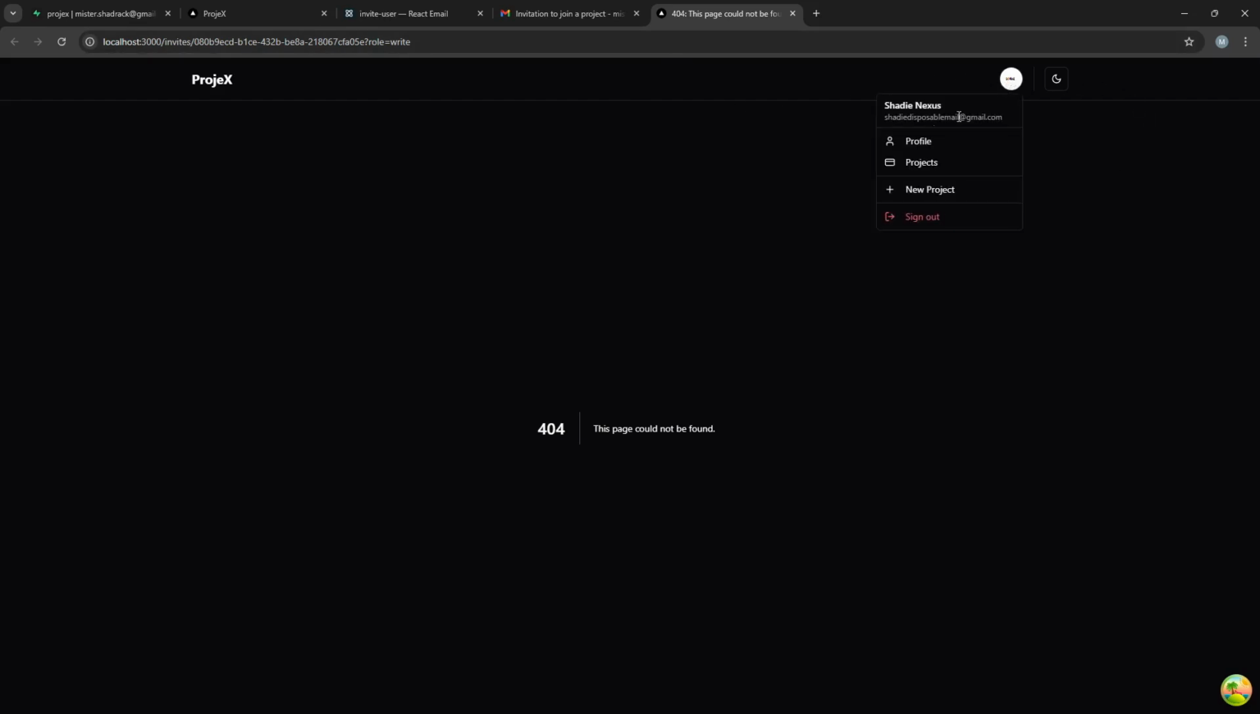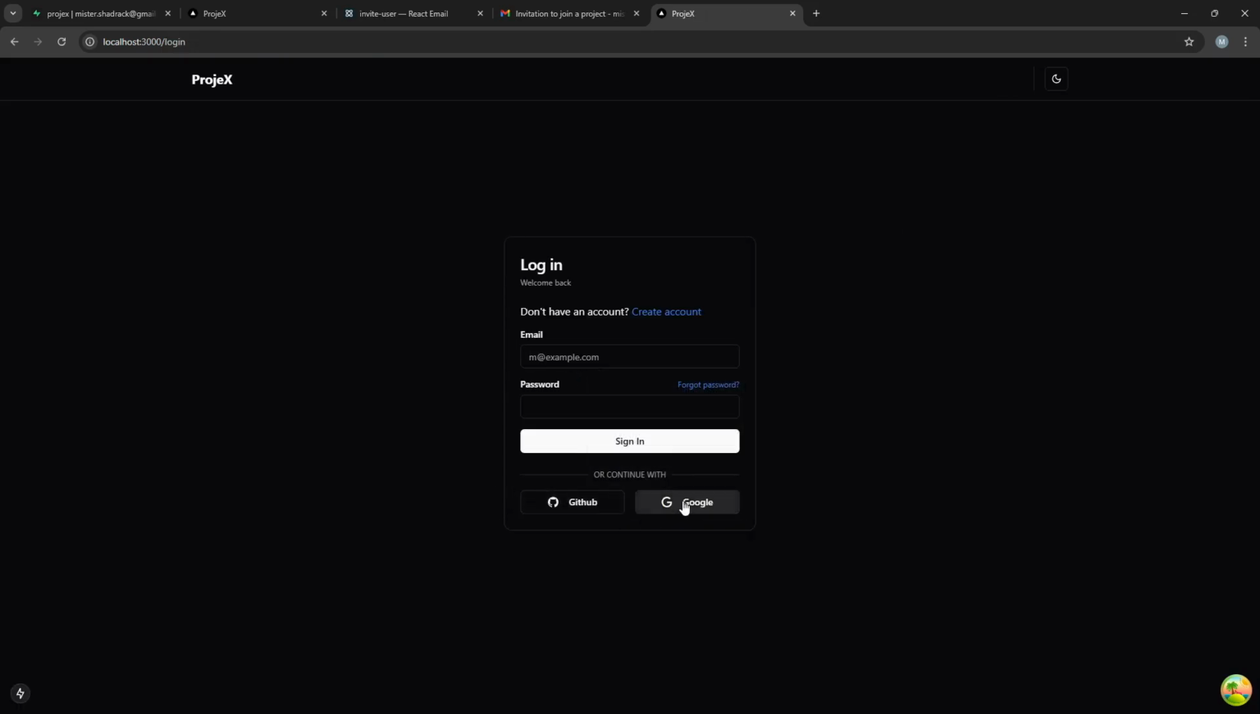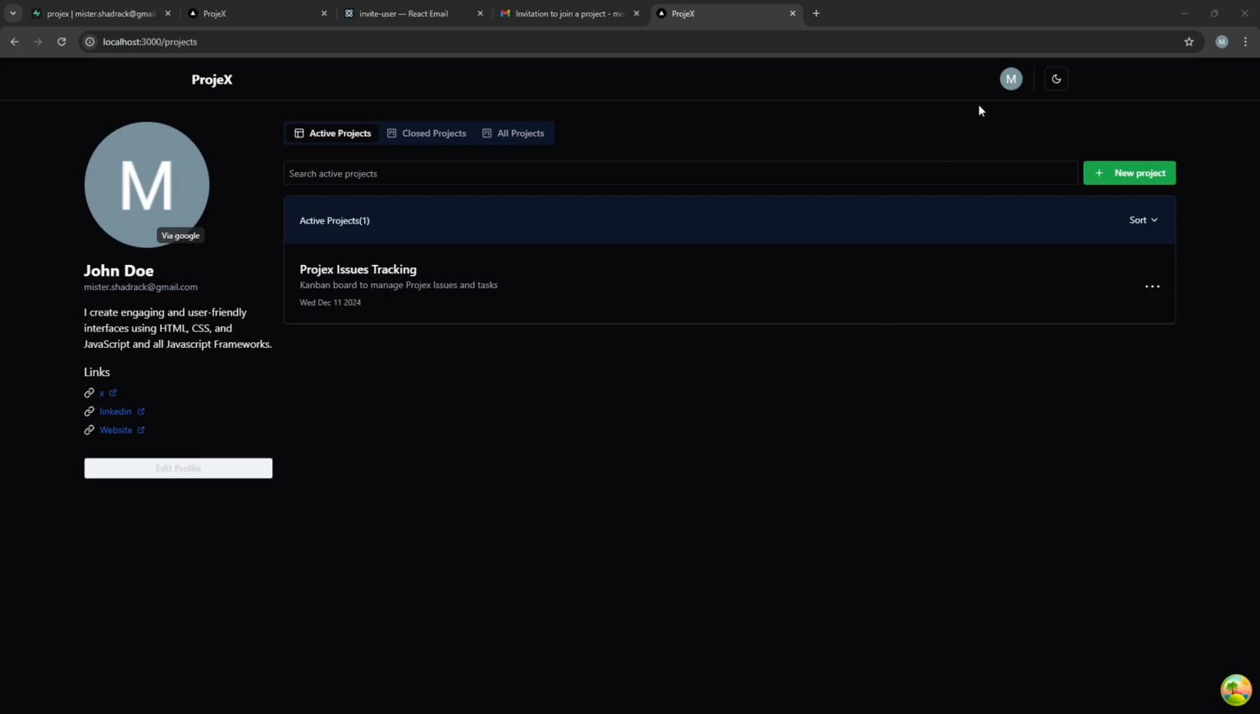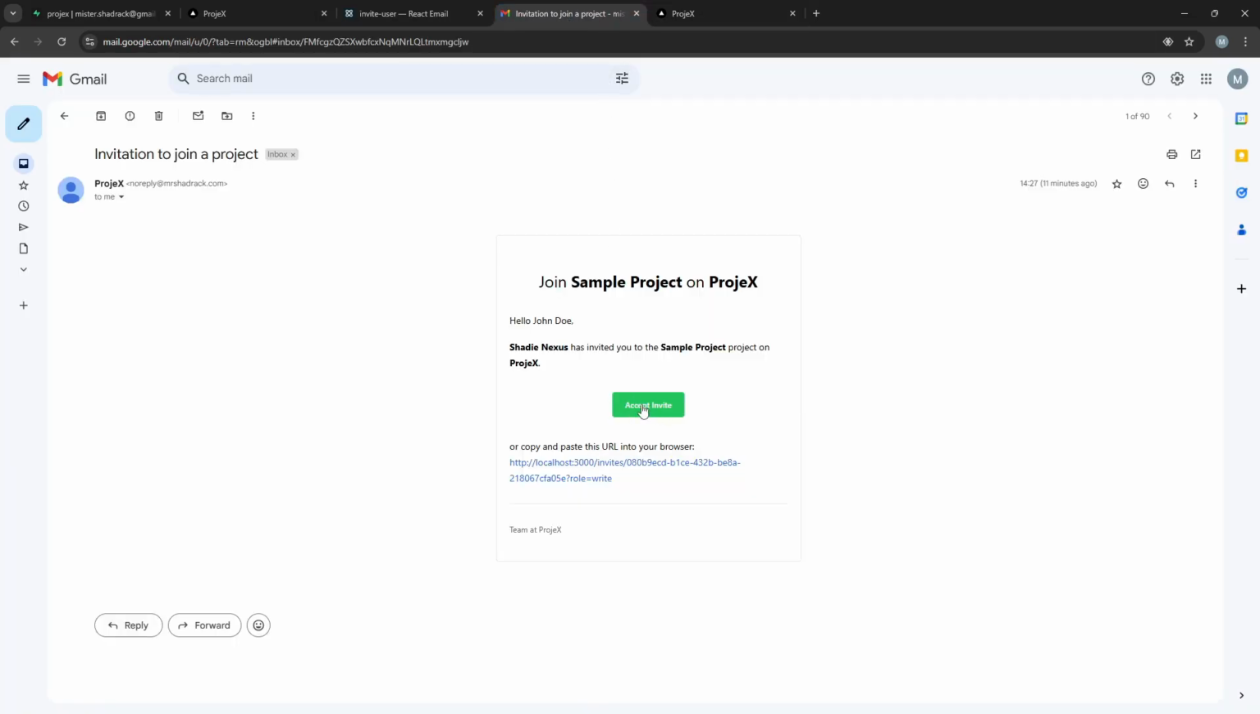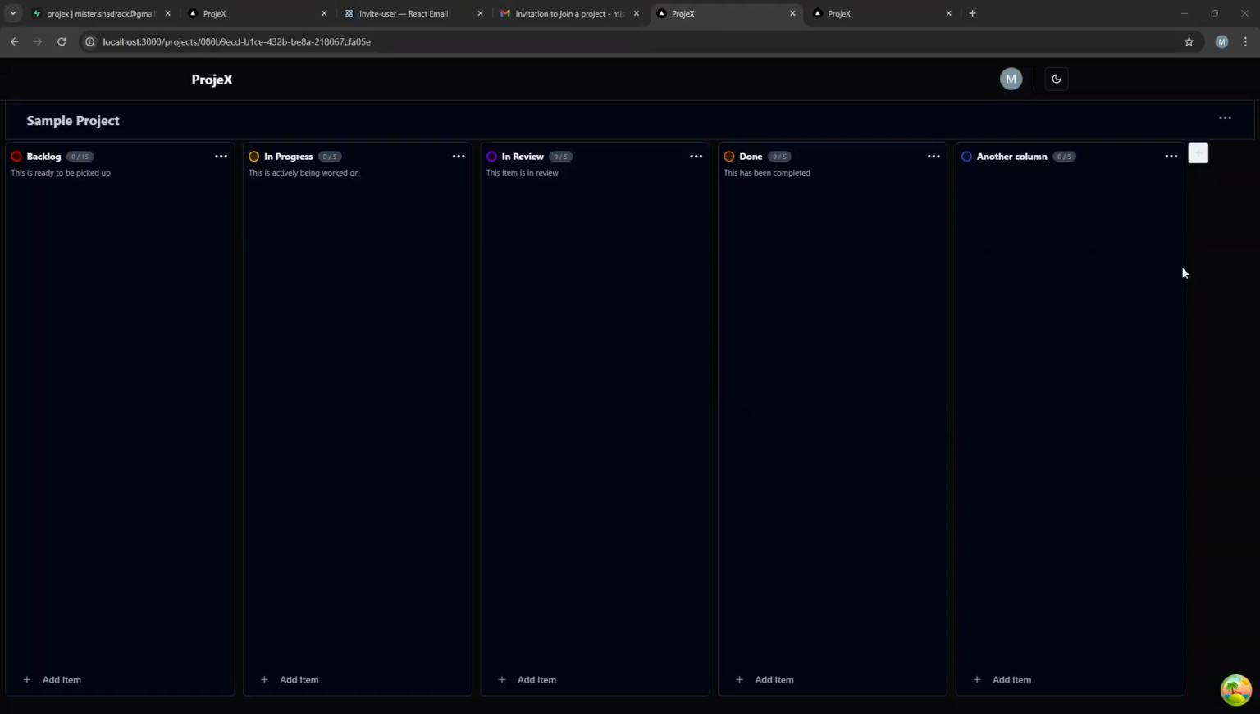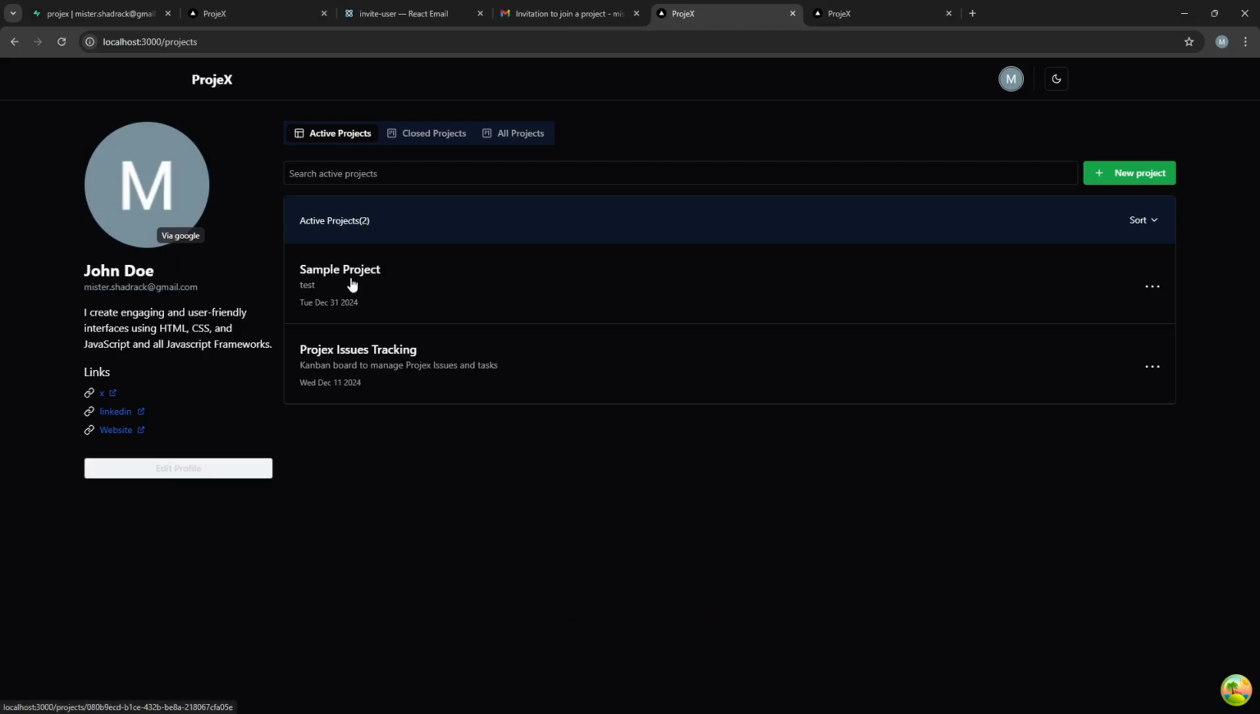So we will log out for now, go to login, and try to log in with that user. Now that we are logged in as that user, John Doe, let's accept the invitation again. We come here and click on accept invitation. You can see that it redirects us to the project board, the Kanban board. And if we check the projects of the user, we now see the project listed here as well. So users can accept their invitation.